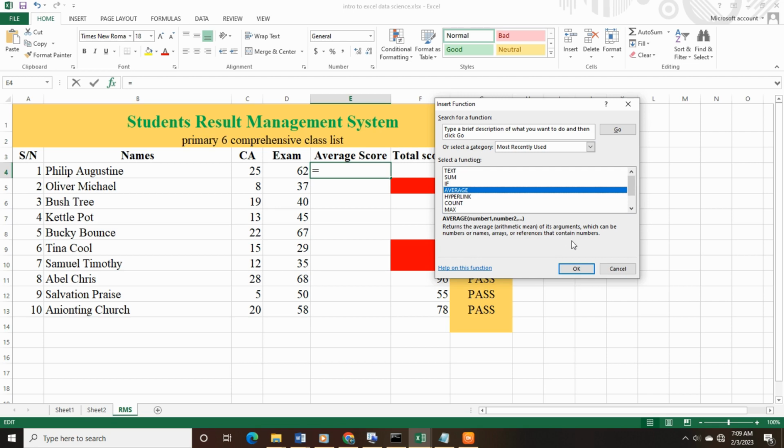If you pass in some series of numbers together, some list or array of numbers into this function, it returns the average, which can be numbers, names, arrays, or references that contain numbers. So that's how we calculate average. It's very, very simple. Just put the average, open the parentheses, pass in the numbers separated by commas, and it's going to do its work.